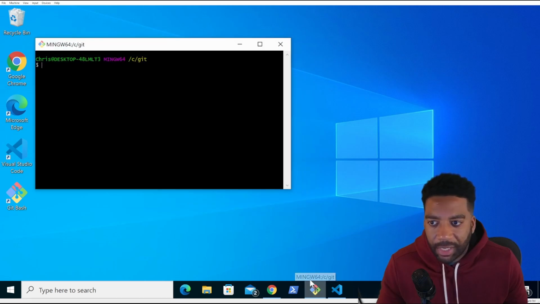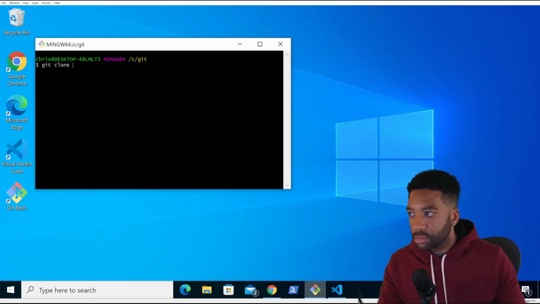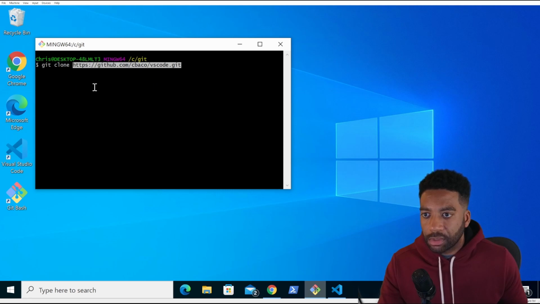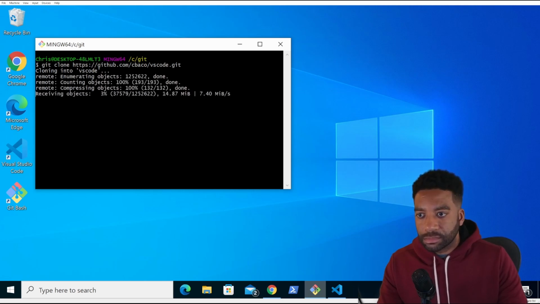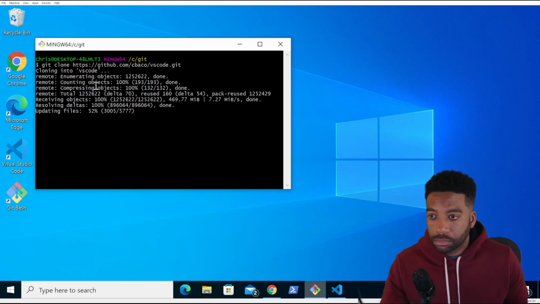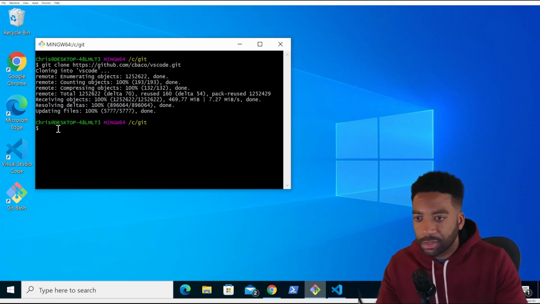Let's go into git bash and we're going to use a command called git clone, and let's go ahead and paste in that URL. Hit enter. Now it's cloning VS Code onto my machine. And this can take some time, so I'll speed this up. Okay, looks like that's complete. I probably should have picked a smaller project, but that's okay.